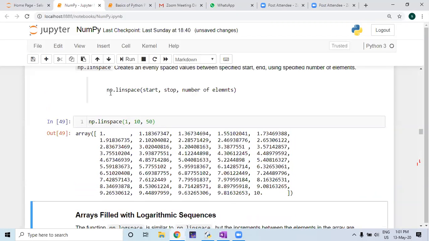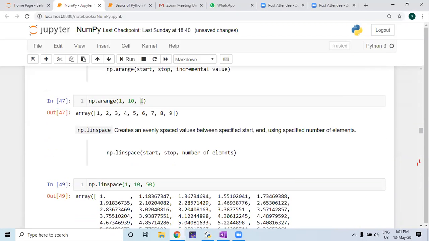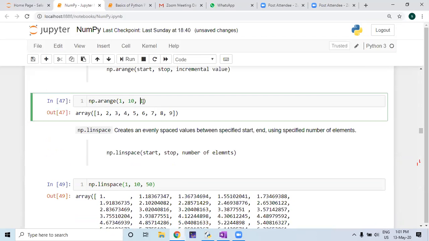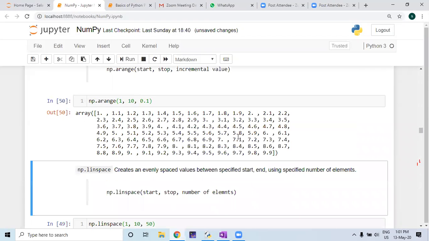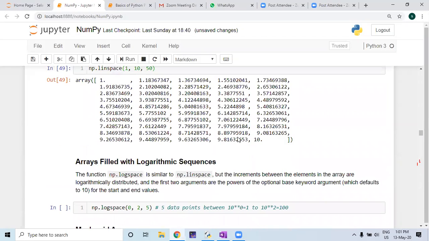But when you are concerned about the step size, suppose instead of 1, you want 0.1 to be the step size for two consecutive numbers, then go for arange. Then that will create evenly spaced values between two numbers. So that's all about arange and linspace.